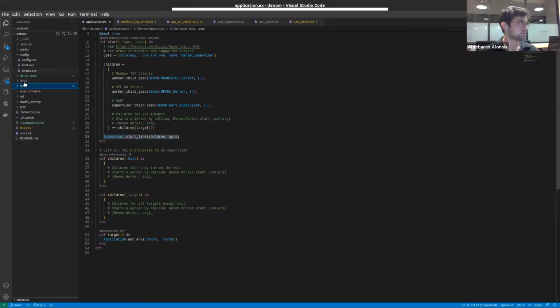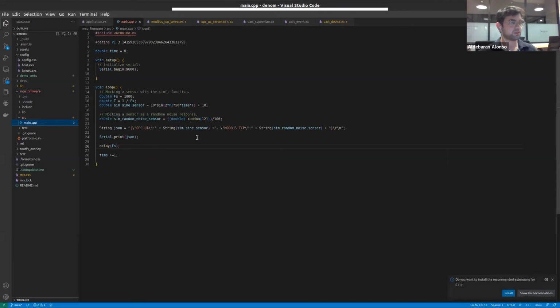Maybe I shall share with you the MCU firmware, which is the firmware that is running on the Arduino. I use PlatformIO to compile the firmware for the Arduino, and it's quite simple code. It's basically a sine wave generator and a random signal generator, and I'm creating a string, a JSON, and sending it to the UART interface directly.